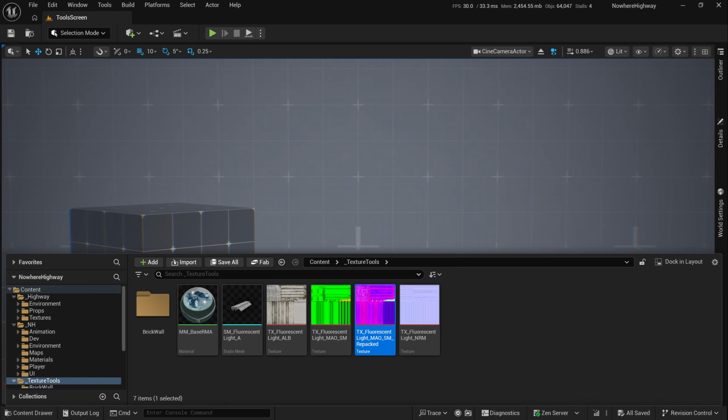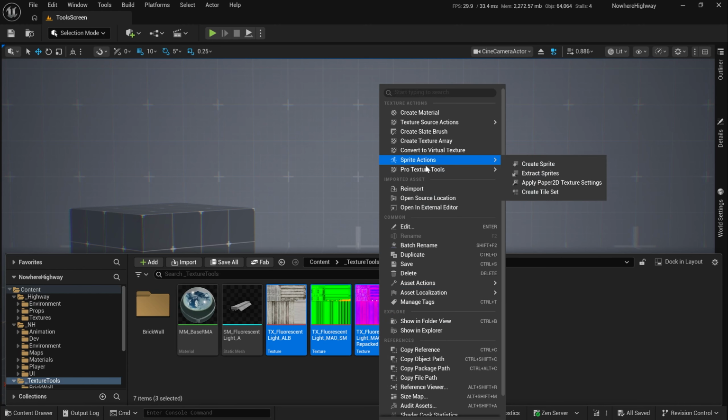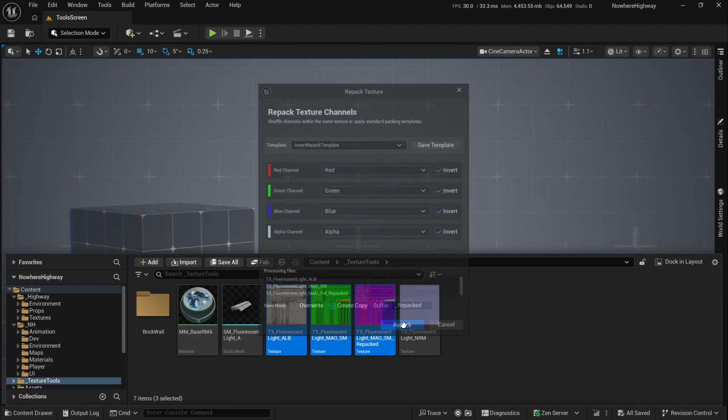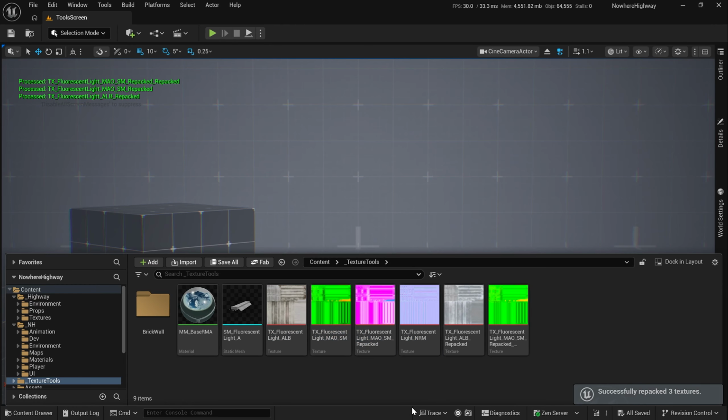Now, let's try selecting multiple files and processing them using our new template. I'll select several files, open the Repack Texture tool, select the new template we created, then we can either overwrite the current files or create copies with a suffix. I'll create copies, click Repack, and we're done. We've created our own template and processed multiple files in a second.